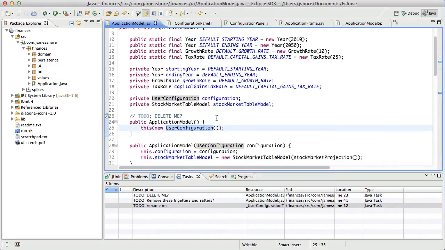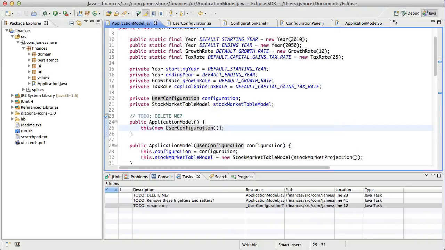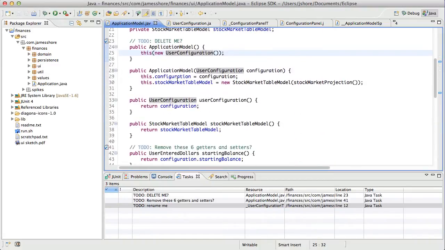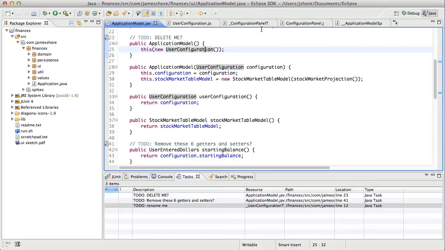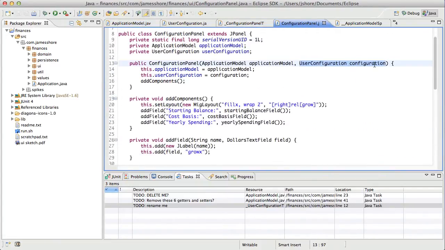Now, if you remember, we spent some time a few episodes ago taking this user configuration object out of application model, making it its own thing. And I like the user configuration quite a bit. The idea we were exploring in this last episode was whether or not it made sense, since we already had user configuration, for configuration panel to operate directly on that user configuration. And it just wasn't really doing good things.